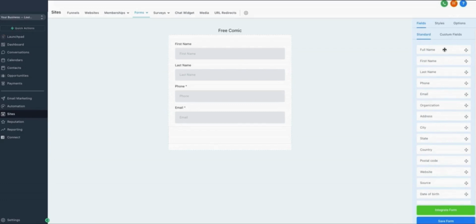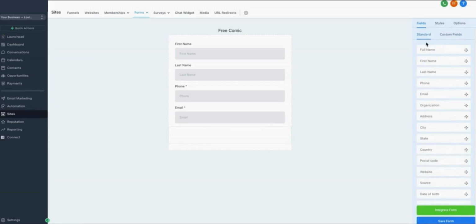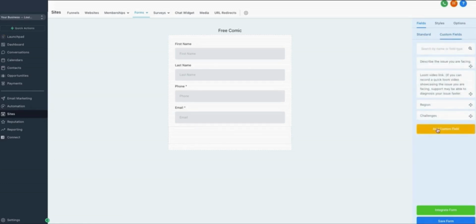Let's say that you want to get a piece of information from the form that is not listed here. Let's say you want to know what is your biggest challenge. What you can do is select over here this custom fields button. We are on the standard here. We want to select custom fields and add a custom field now.